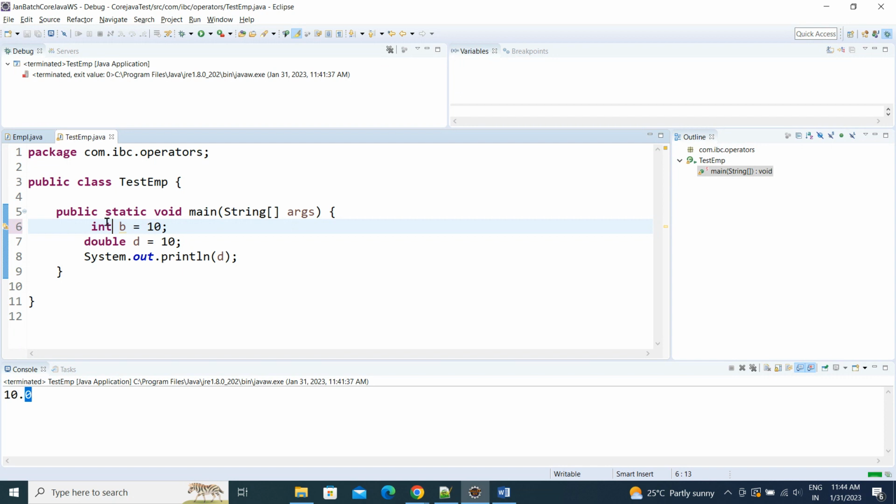Let's keep int. Now if I want to assign byte a equal to b, 10 can be stored inside byte, right? Correct or not? 10 can be stored inside byte, but b is of type int. Int size is 4 bytes, but we are storing that int type value inside where? Byte, right? Byte is of only 8 bits, or short also.